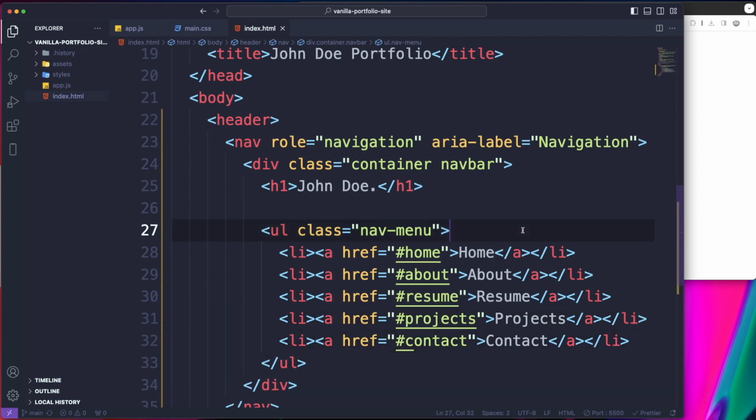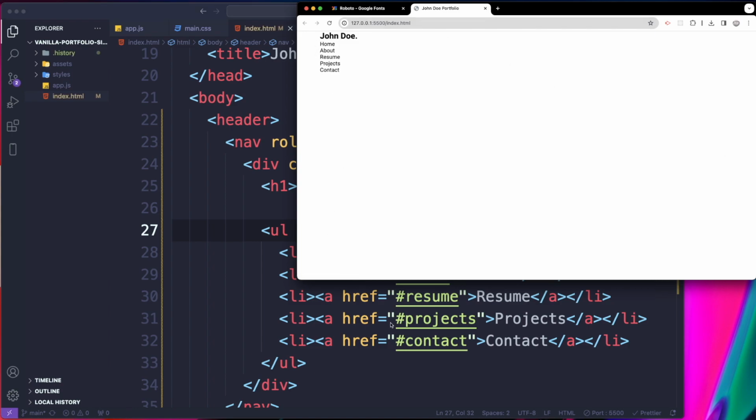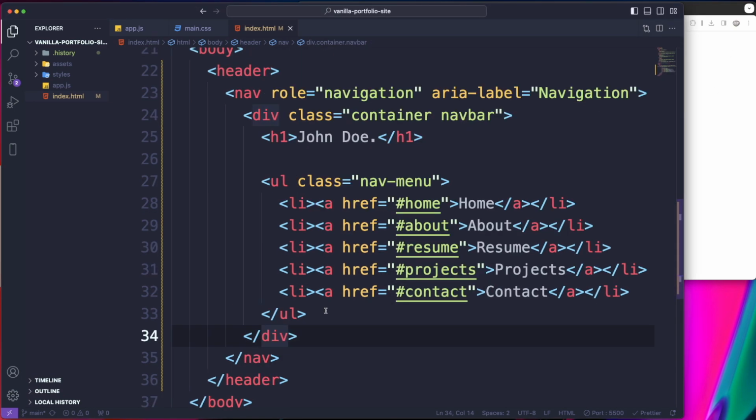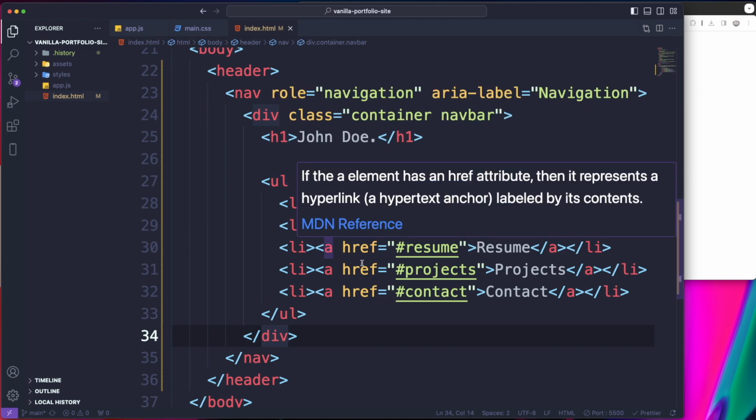Okay, nice. So there we go. And then our containers, see it got that margin on the left, and it should have margin on the right as well. So that's our nav links.